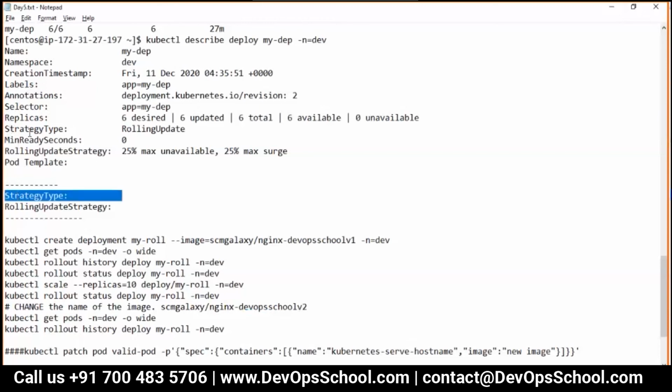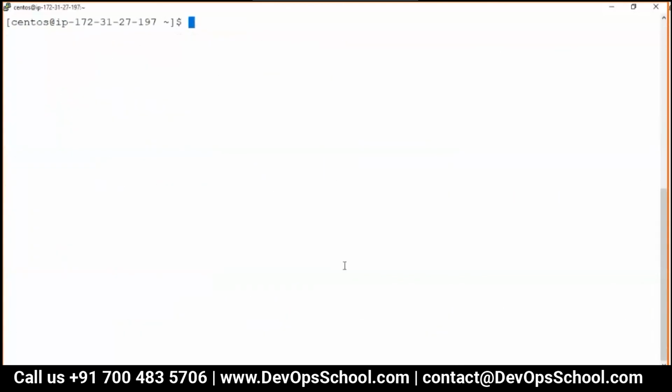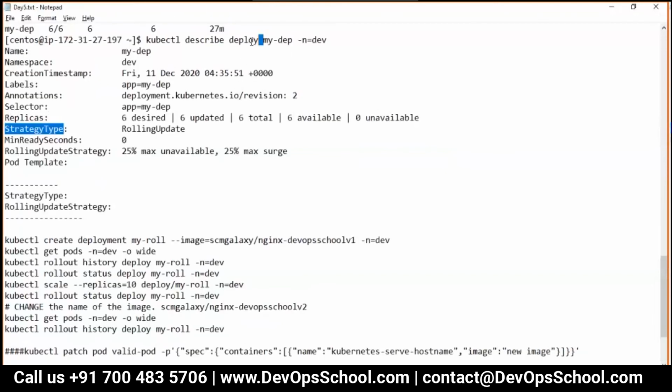This is when you roll out from one version to another version, or when you roll out new images, then this strategy is the default which we have. Look at this here. Rollout strategy type, rolling update, and it says rolling update strategy 25%.